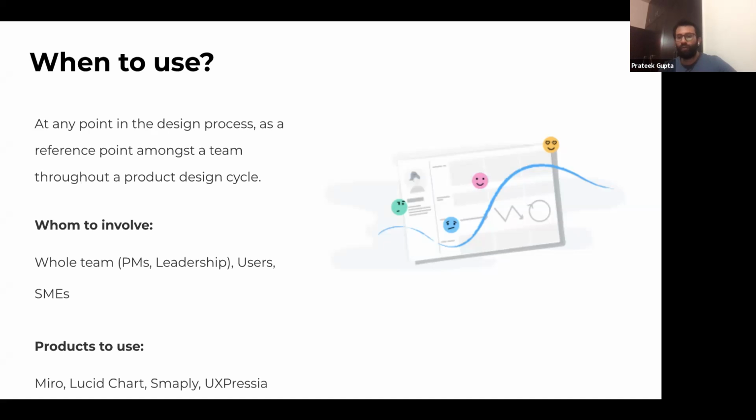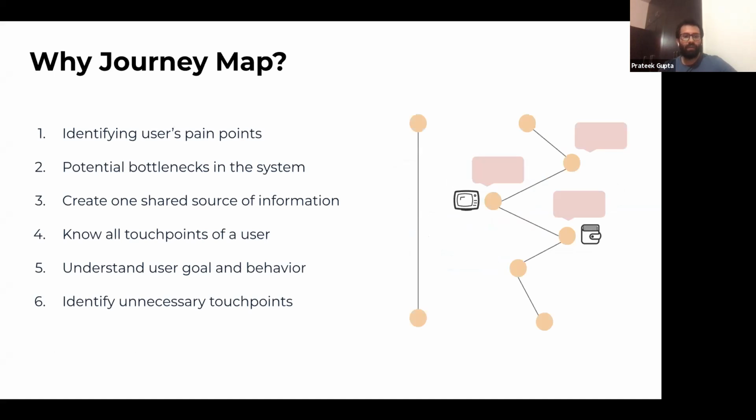As for what tools you can use to create a journey map, you can create your own. You can even use a PowerPoint presentation. But there are a few products in the market that give you ready-made templates, like Miro, Lucidchart, Samply, UXprecia. These are all free to use. I mean, there's a paid version as well, but you can register as a free user and use them to create these journey maps.